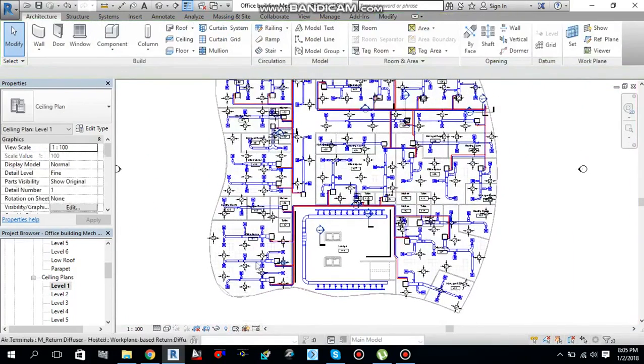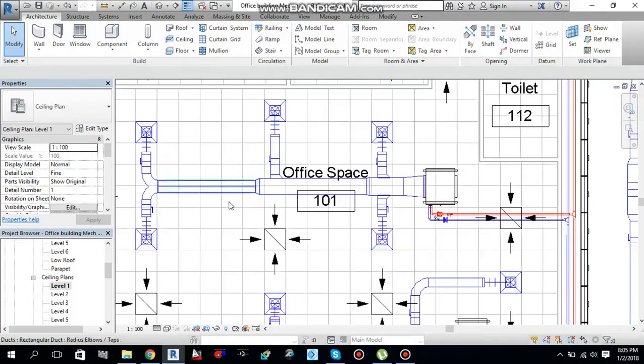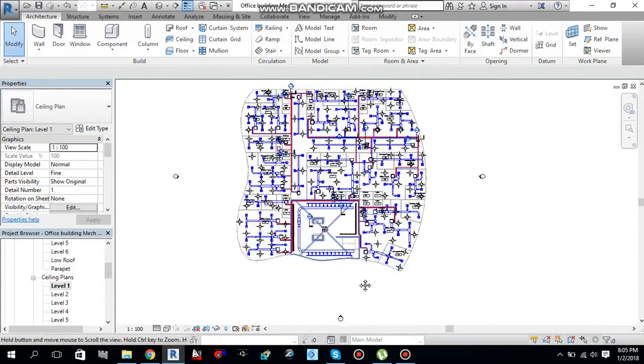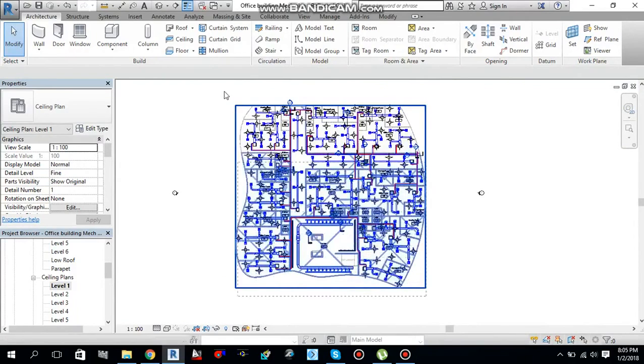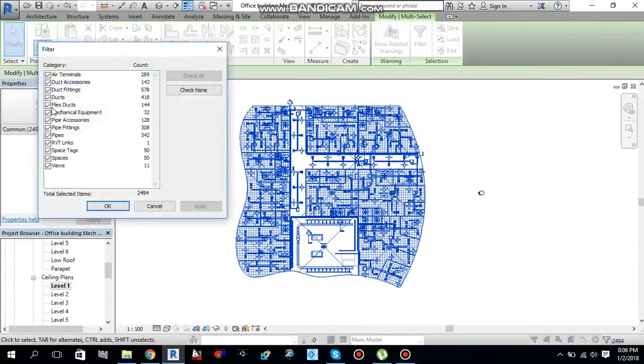Okay, if you want to hide all of the duct pieces and fittings and accessories, duct accessories like VCDs, in this view, what you need to do is select the whole area like this. After that, go to filters. Then what I need to hide over here is my duct fittings, ducts and duct accessories. So let me uncheck mechanical equipment, pipe fittings, pipes, links, spaces and views. Okay, what I want to hide is just check over here: duct accessories, duct fittings, ducts and flex ducts. I will hide all of these elements. So select OK.